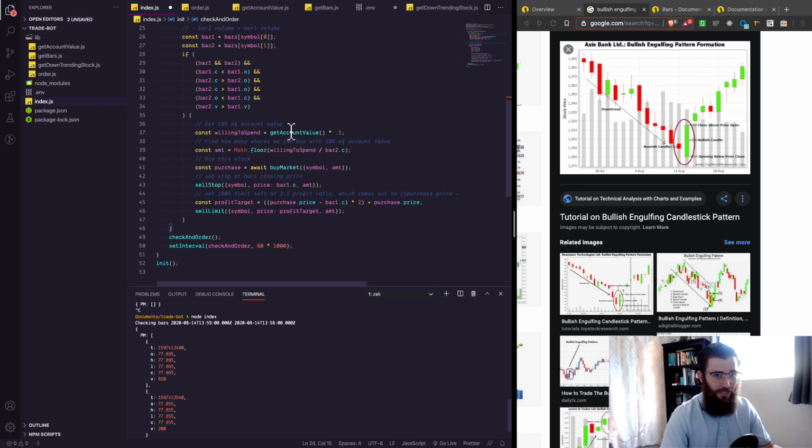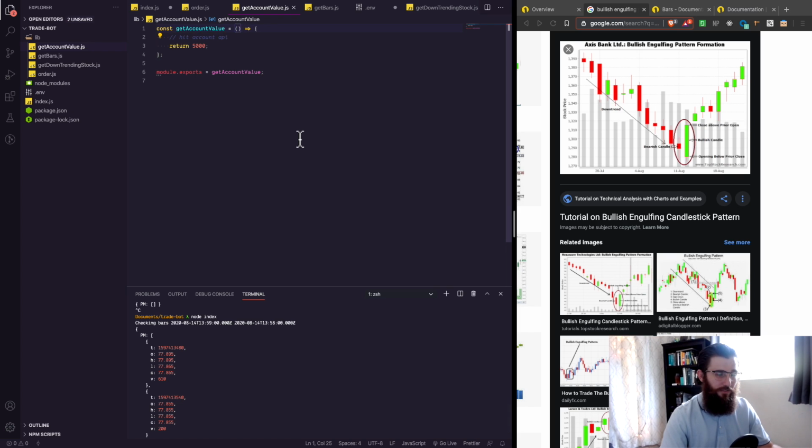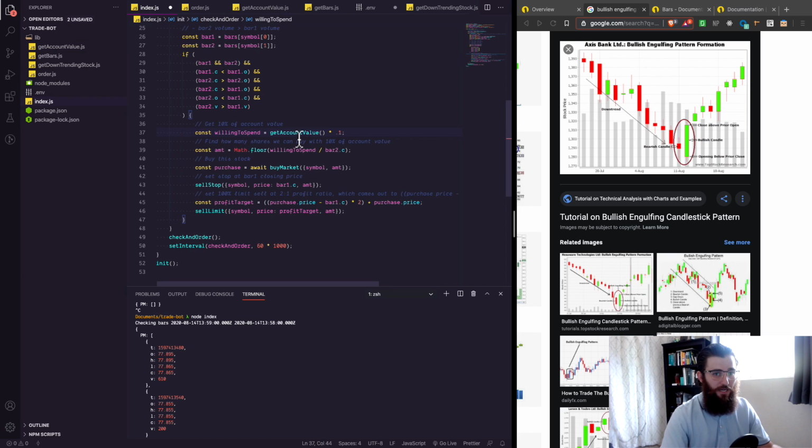So I have this get account value function, and Alpaca has an API to get your current account value. Right now I'm just returning a static number, 5,000. In my head, you call this API and it returns a value, let's say 5,000. That's how much you have in your account right now. We want to trade 10%, so we multiply it by 0.1. That's how much we're willing to spend. Now we want to find out how many shares you can buy with 10% of that account value.